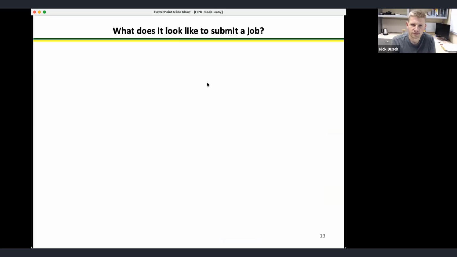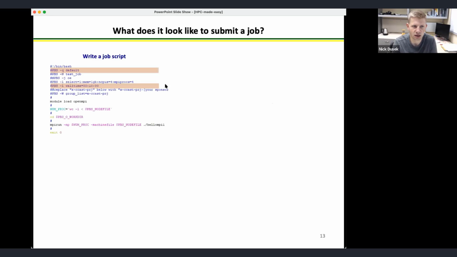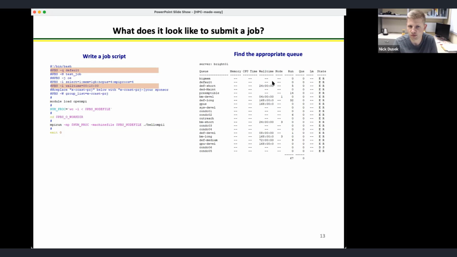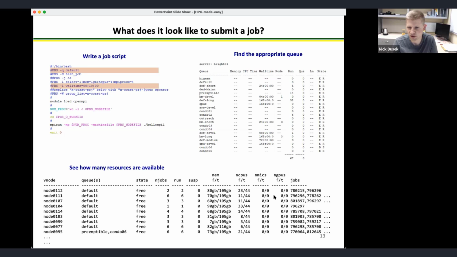And so it might help next to talk about what it looks like to submit a job. I've been talking about a job. A job is just a task that a piece of software is going to run. And in order to submit a job, you have to write a job script. This is a list of instructions in a specific format that tell the scheduler what you want to do and how many resources you need. And to write your job script, you have to find an appropriate queue, and you have to see how many resources are available.